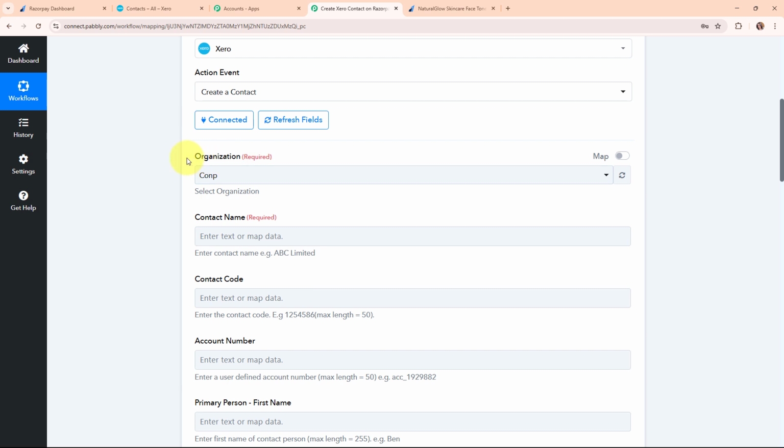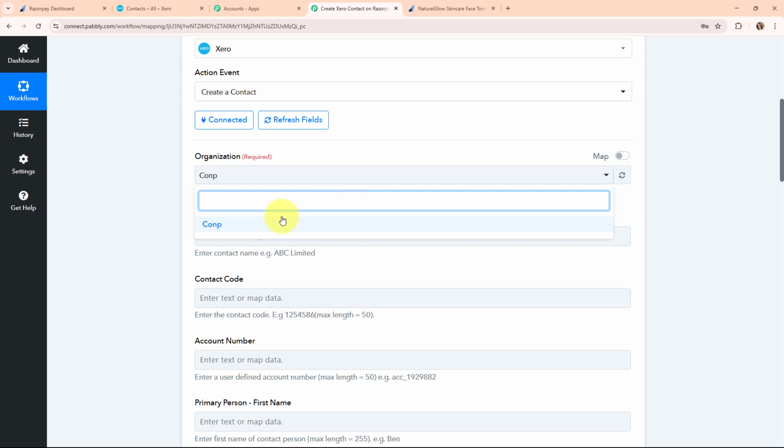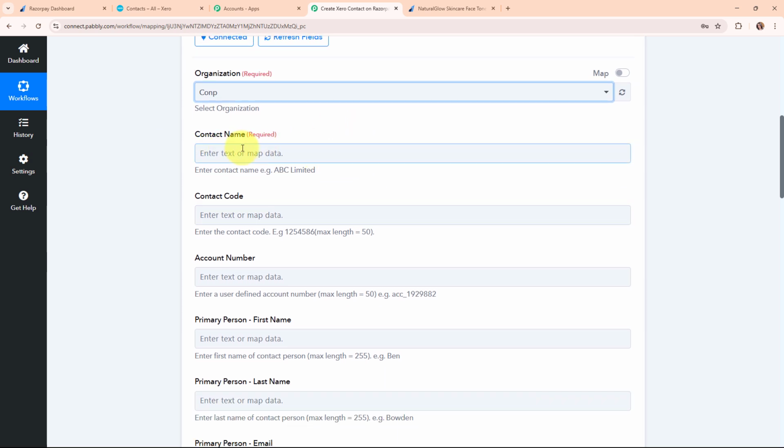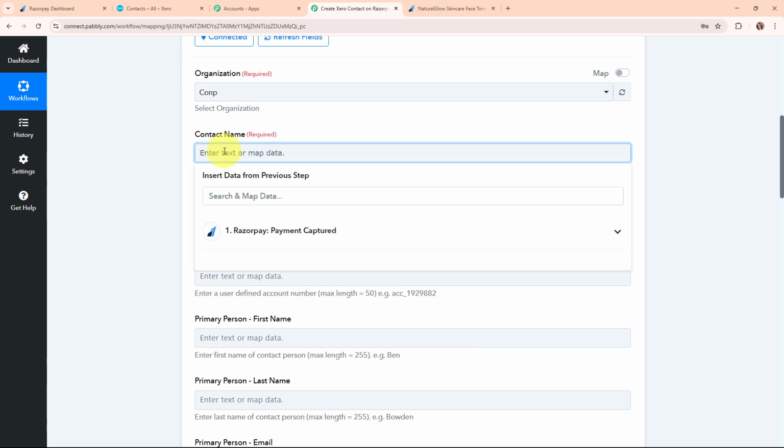Moving forward, it is asking me to select the organization. By clicking on this drop down menu, you can see the organization that I've already created in my Xero account. I'm going to select that particular organization, and then it is asking me to enter the contact name and some other details. Instead of entering these details manually, I'm going to map the data. Mapping data means inserting data from a previous step. That means I'm going to map the data from the response that I've received in my trigger step. Mapping makes our text dynamic so that whenever we receive a new payment through our Razorpay, the previously existing detail will automatically be updated with the new one.